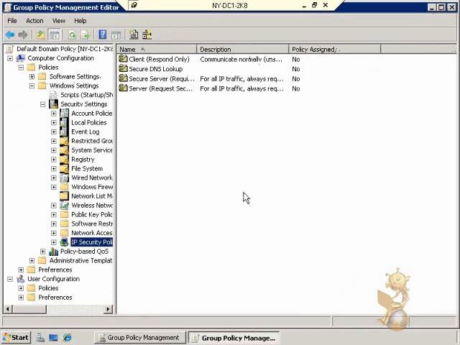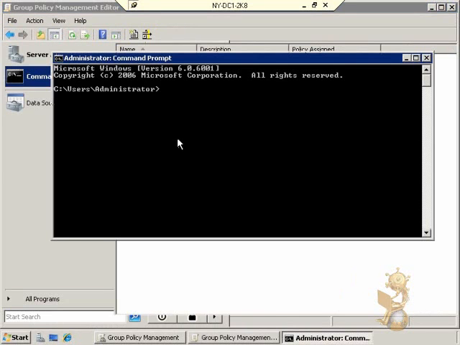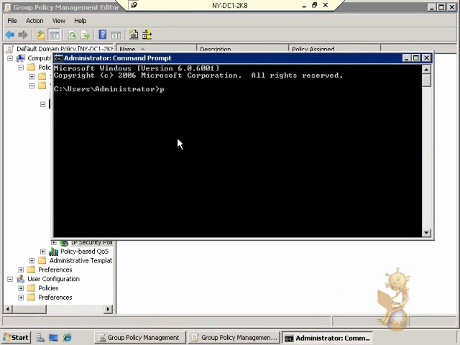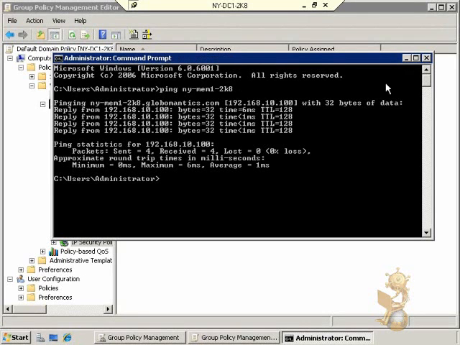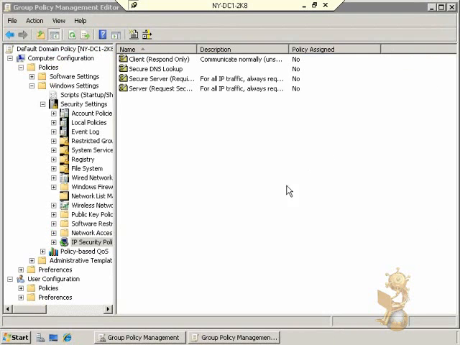And the way that I would actually test this would be to go ahead and go to a command prompt. In this case, because I'm on New York DC1, I'm going to go ahead and attempt to ping New York member 1. And it seems as though all communication is working just fine. So hopefully we've undone everything successfully.